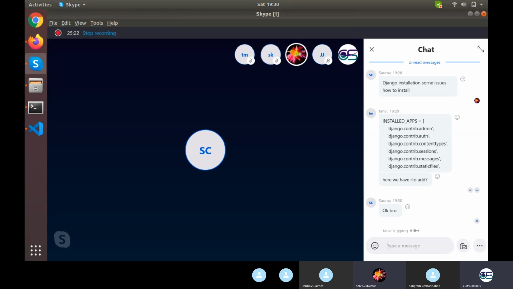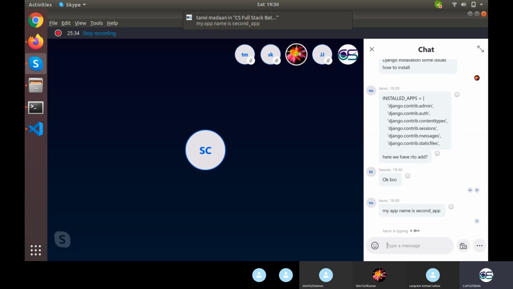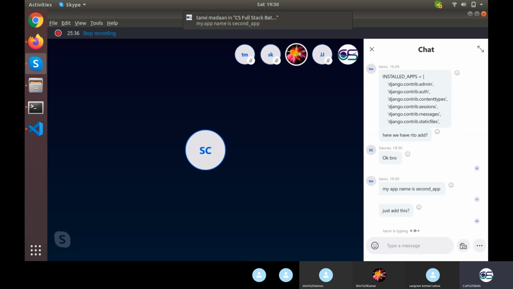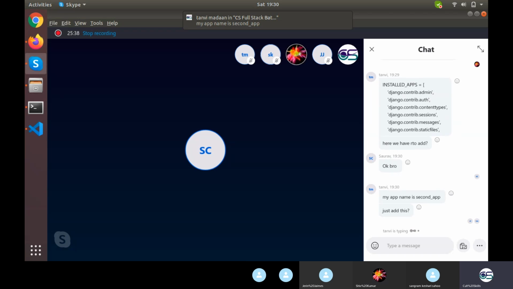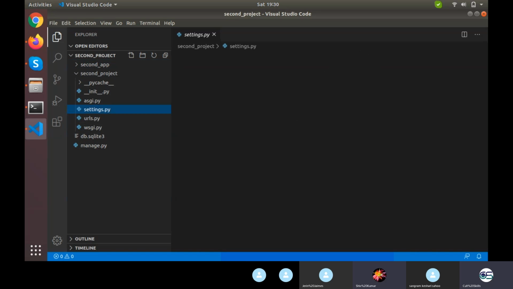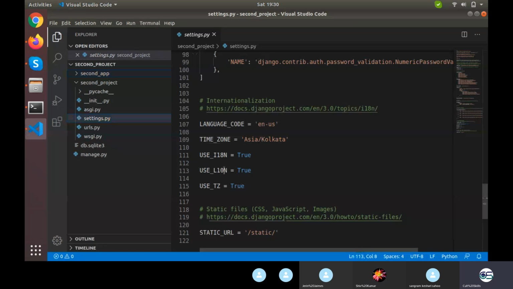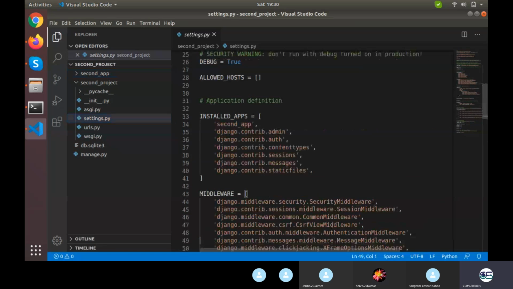Hello bhaiya, do we have to give any extension to your name? No. It'll be just simply whatever the name of your app is. Yeah, just add this within the inverted commas. I'll just show you my registration of the installed app in installed apps. It is something like this. Wait, see right here.